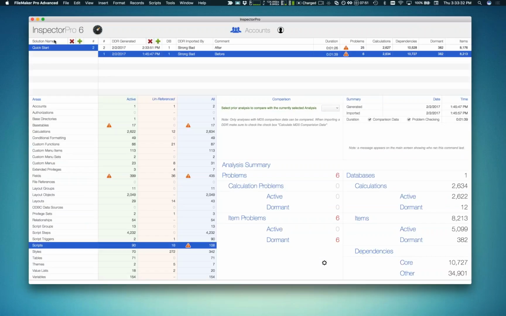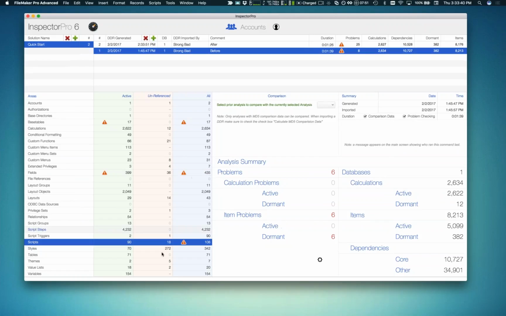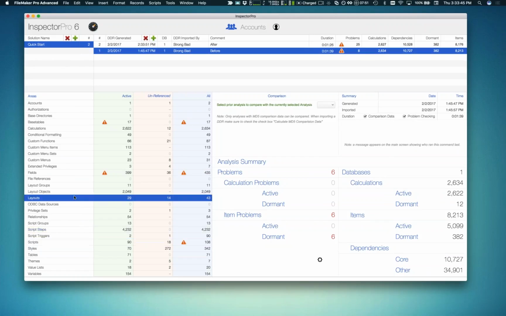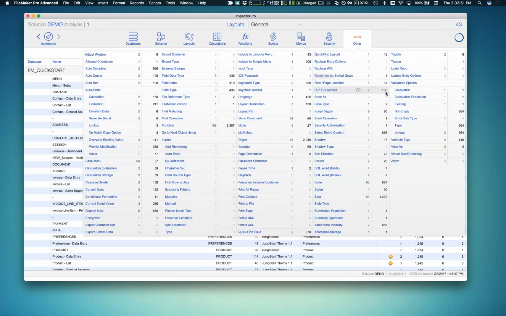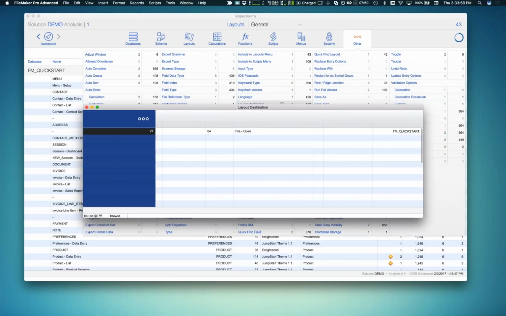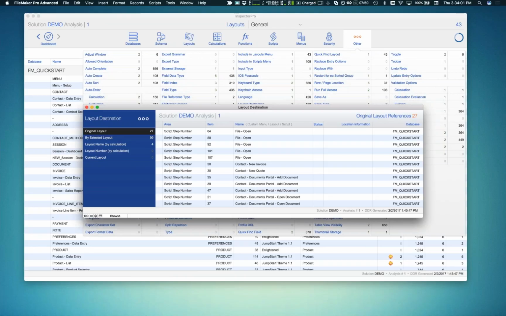Sure. Go ahead, Ian. The go to layout by destination. Did it have go to related record in it? Yeah, GTRR. Go to related records. Okay, let me take a look here. Let's see. Layout destination. Go to by selected layout, go to correct.